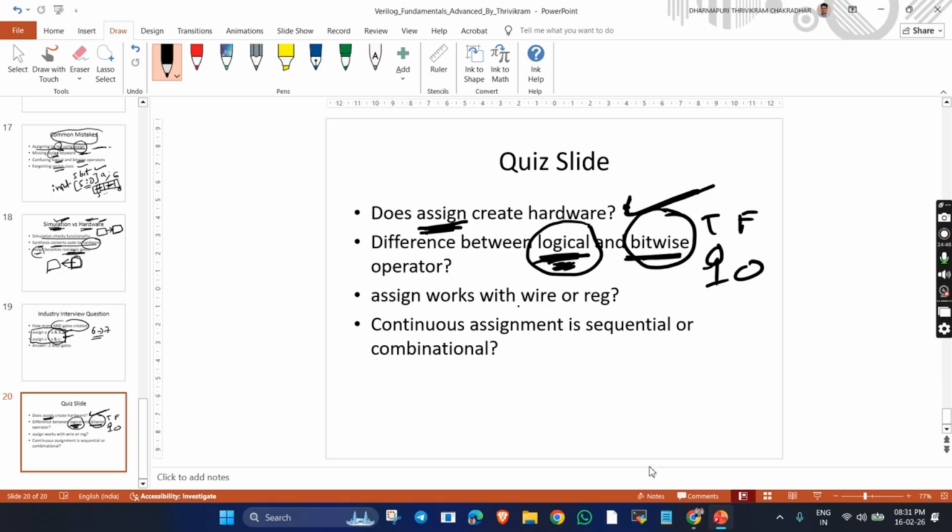So assign works with wire or reg. This is an extra question. As I said before, if you use assign, will it work for reg or wire? For what will it be used? Works means without getting any simulation error. So can we use assign for wire, or for reg?